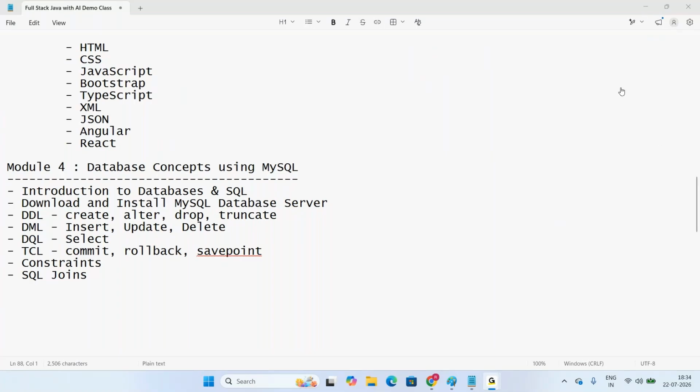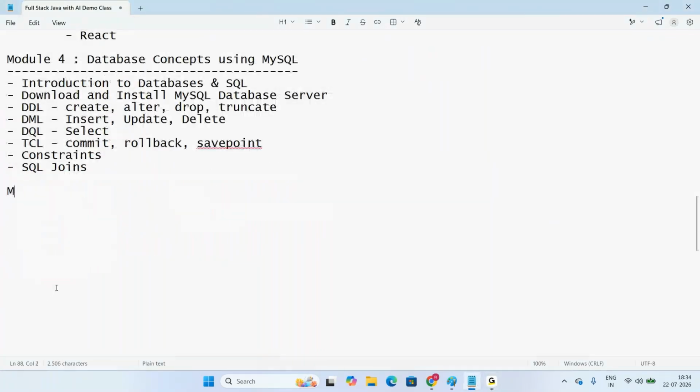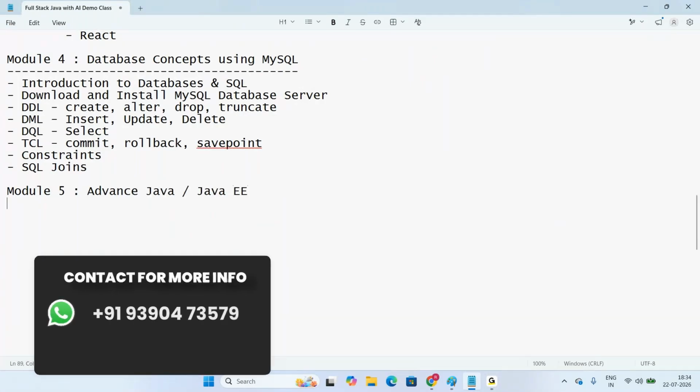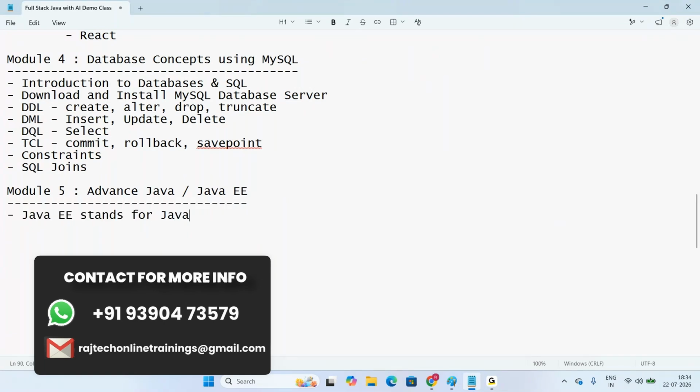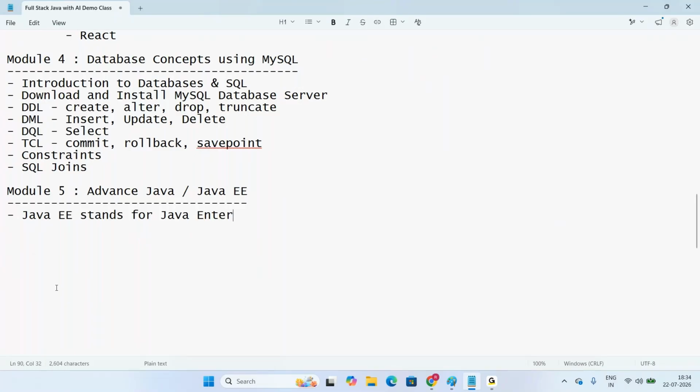The next one. The next module is module 5, where we discuss advanced Java, or even we call it Java EE. Java EE stands for Java Enterprise Edition. Java EE stands for what? Java Enterprise Edition. Right?